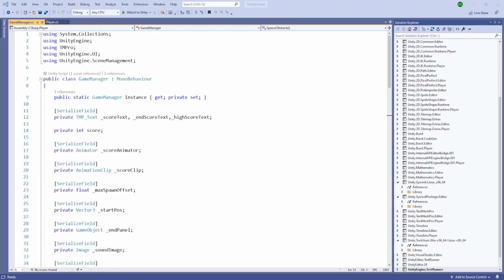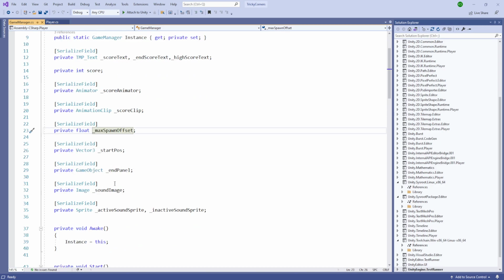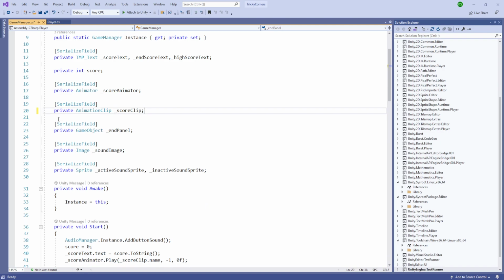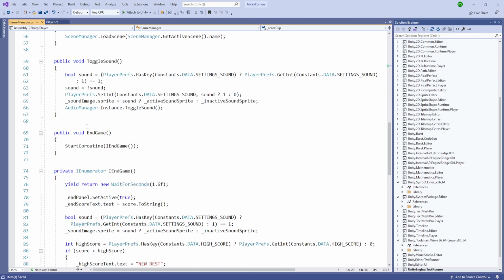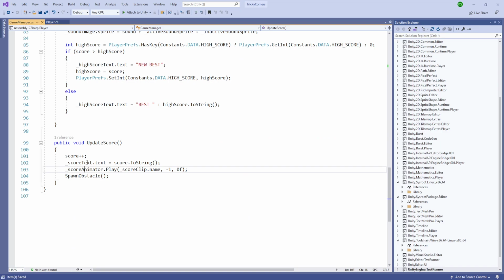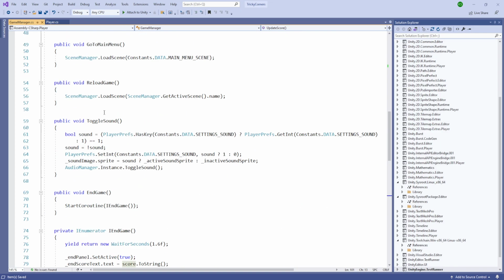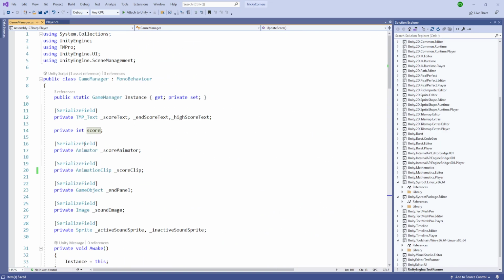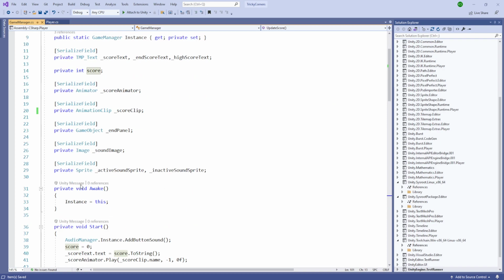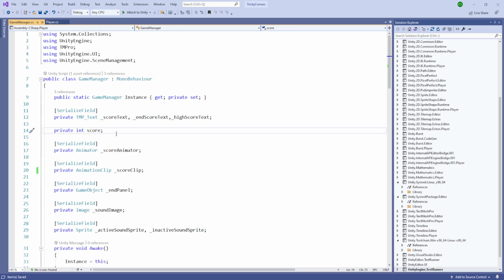So let's go inside Visual Studio, and as we already created our obstacle or our point, we'll just directly add a serialized field. Score clip, max spawn offset, both are not needed, and score, high score. There are not any problems. Sound image is also needed. Private and score is also needed.